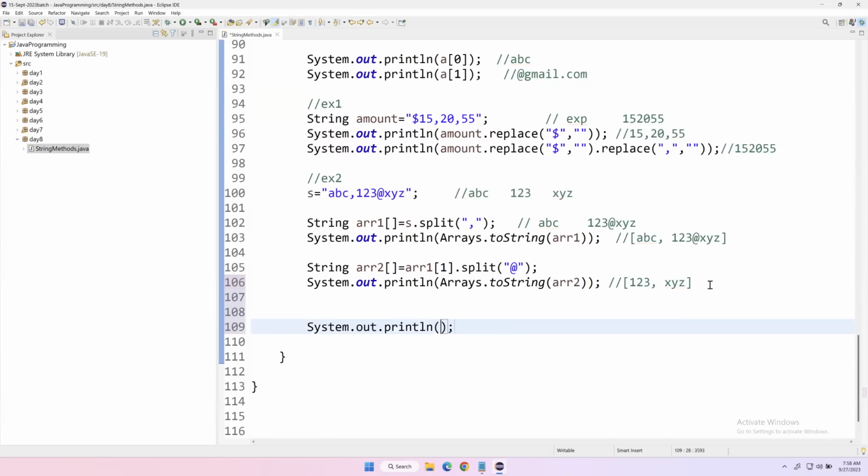Now tell me the statement. I want to get ABC. From where can I get ABC? ARR1 of 0. In the first array, ARR1, what is the 0 element? ABC. So here you will get ABC.